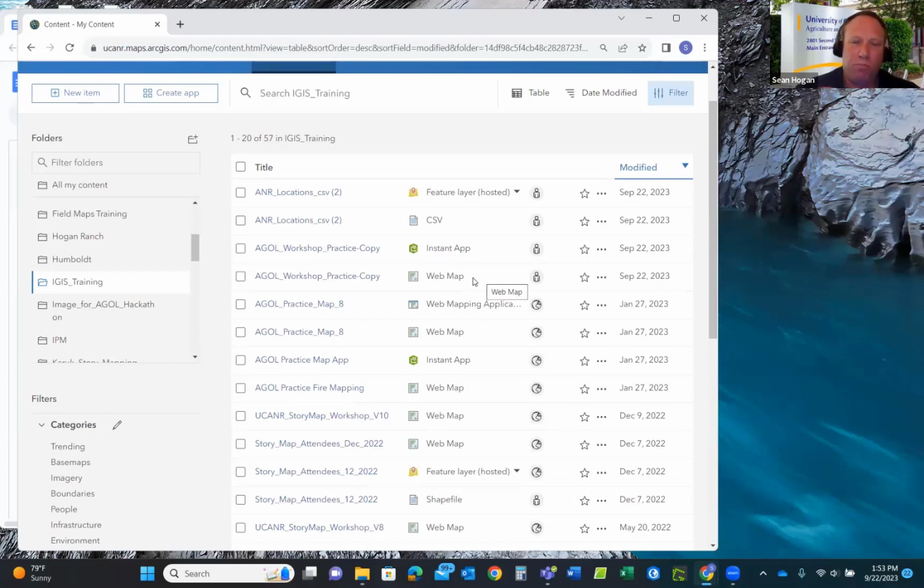Web maps are like the basic map that you start working with. Imagine a map with points, lines, polygons. You can do your symbology in there. Another term for that is stylize the different layers that you put in there. And when you're ready, you can publish that and add widgets, legends, scale bars, things like that. When you do that, that becomes a web mapping application.